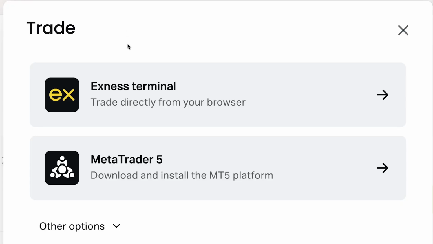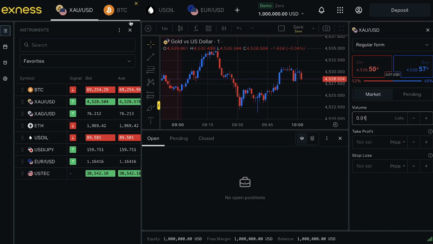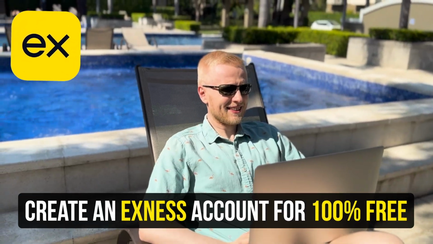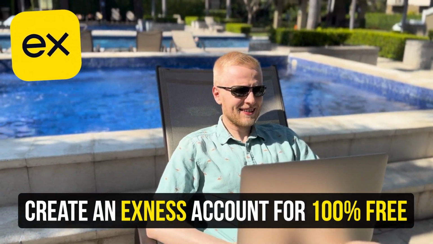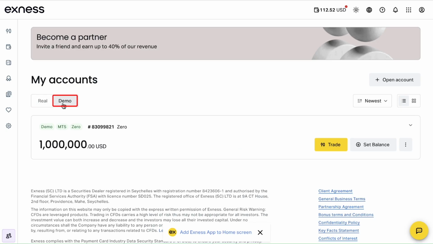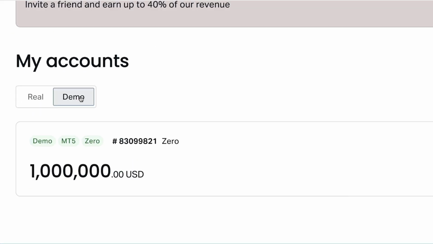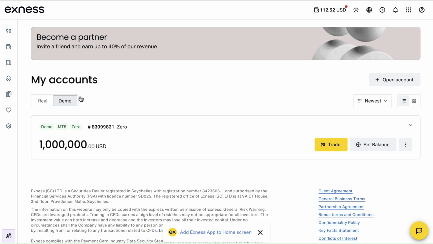But first, let me show you what you will need to use trading bots for Exness. First of all, you will need an Exness account, and you can do this using real accounts with real funds or a demo account. I recommend that you start with a free demo account so you can learn the process first for free. You can get it by coming into Exness, then go into My Accounts, click for demo, and then here open account.